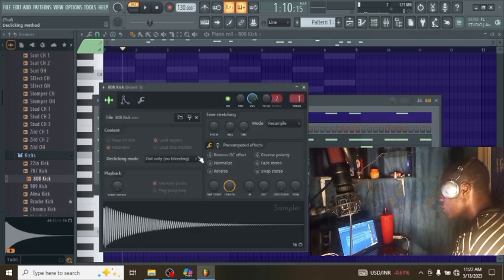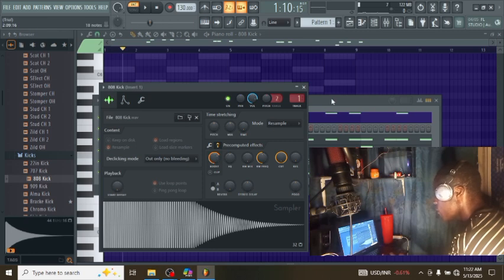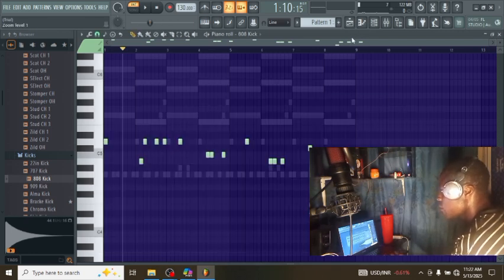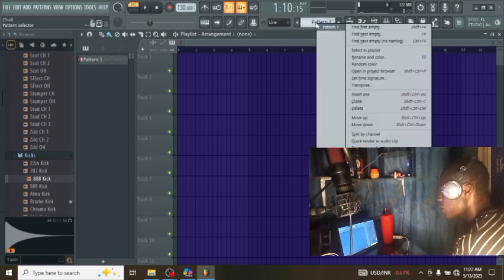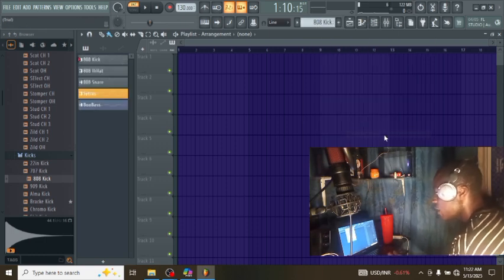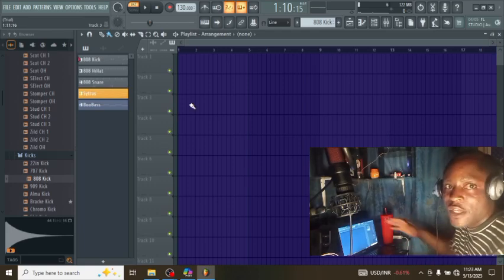After that, I'm going to click here on channel 1, click on this icon, turn the boost knob right up. That's it. After that, I'll put my cursor on pattern 1 here, right click and click here, split by channel. As you can see, everything I've programmed has appeared on the top left corner of my FL Studio.